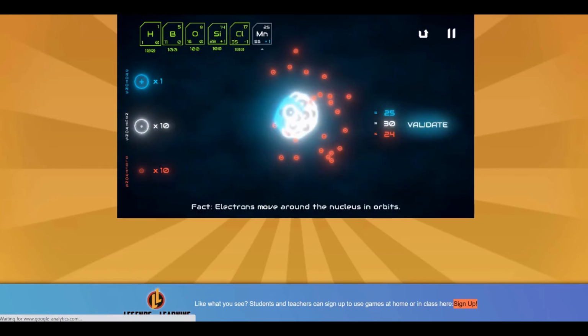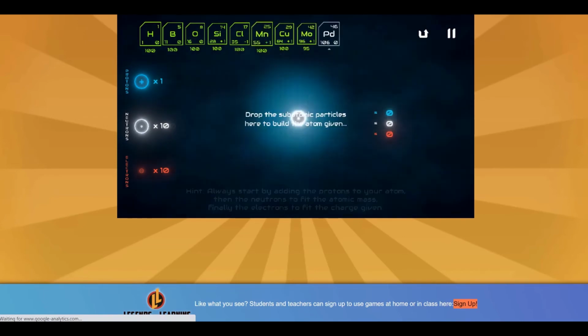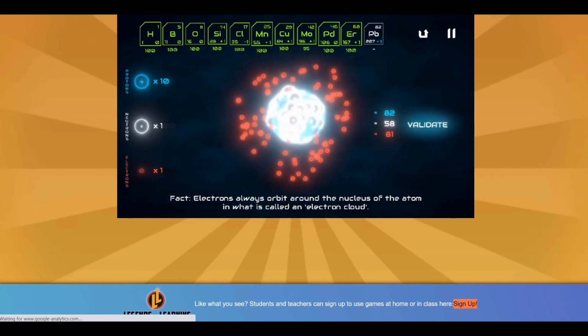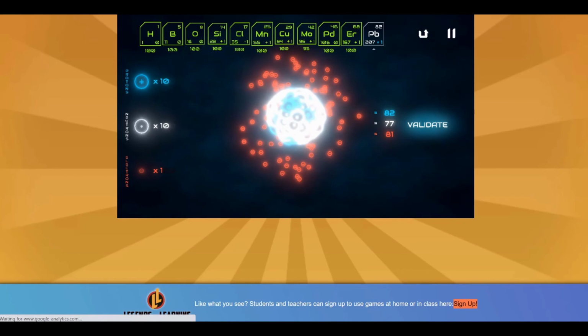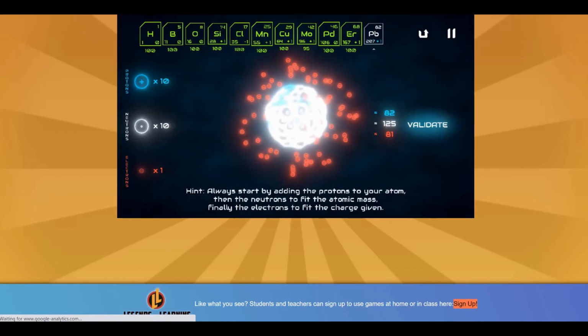There are different levels of difficulty to help you improve your science skills in atoms and elements. As you progress higher, you will build more complex elements. Use your knowledge of the periodic table to create the required elements necessary to progress further. You will be challenged with different elements as you progress through the game.